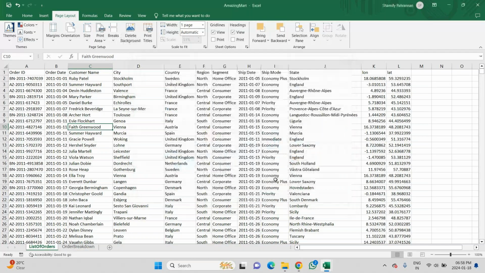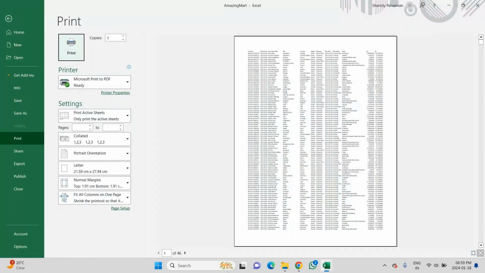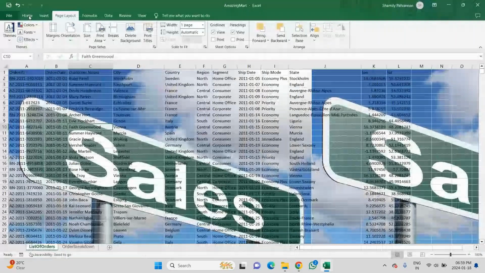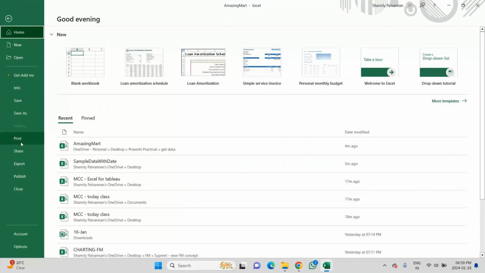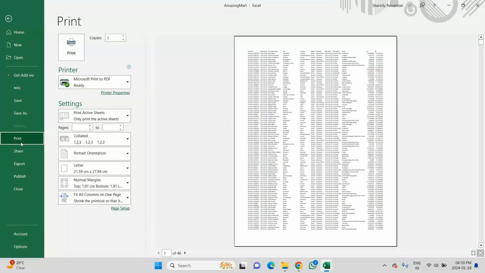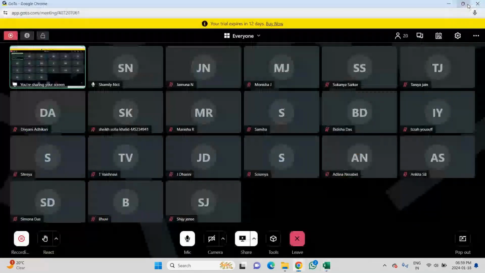But what happens, when we give an image as a background picture to your sheets, when you take a printout, this background image will not be printed. It is only for our viewing purpose. If you don't want it, you can delete the background also. So this is what we have in our file options, that is printing. Do you have any doubts? If you girls have any doubts in this printing option, you can ask me. If you didn't understand or if you have any questions, you can ask me.